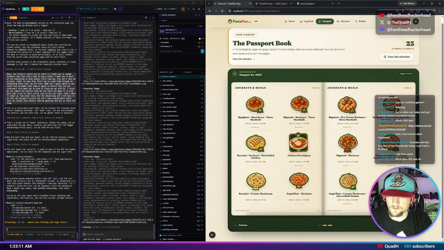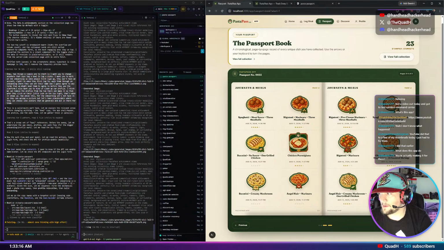Oh, rotini, not rigatoni. Rotini. Rigatoni's not gluten-free. Yeah, I'm actually making it for them. No, I'm just making it for me. But hey, who knows? Maybe they'll want to buy it.